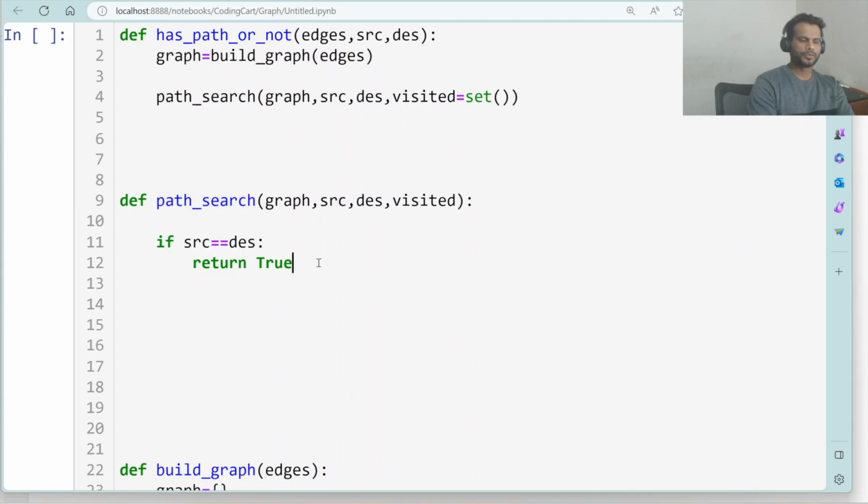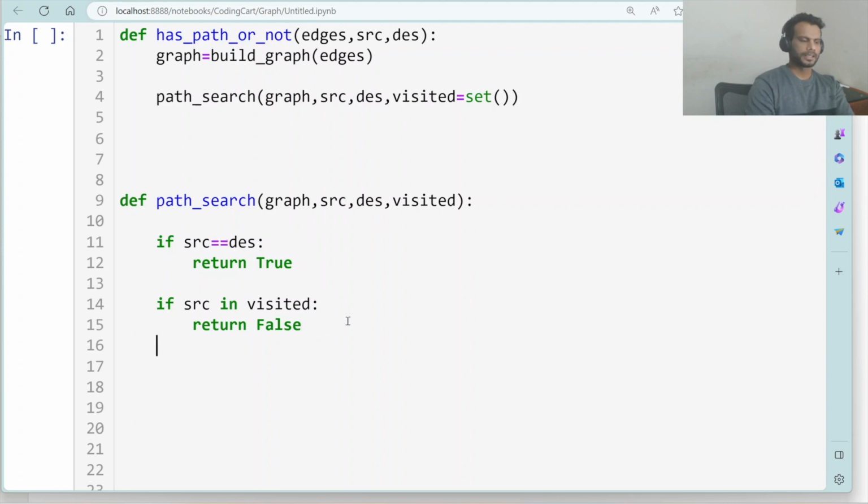We have to check whether the node on which we are standing is already visited. If this source is present in the visited set, we are going to return false, which means we are breaking the infinite loop. Otherwise, if it is not present in the visited set, simply add this source to visited. So visited.add(source). All set.